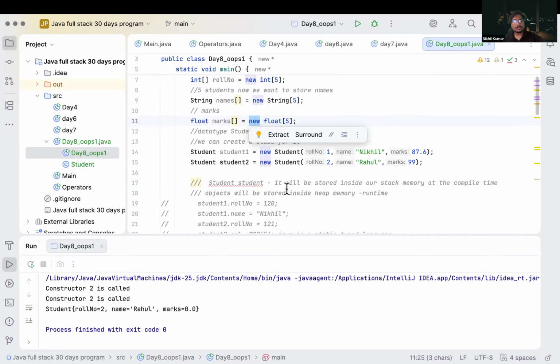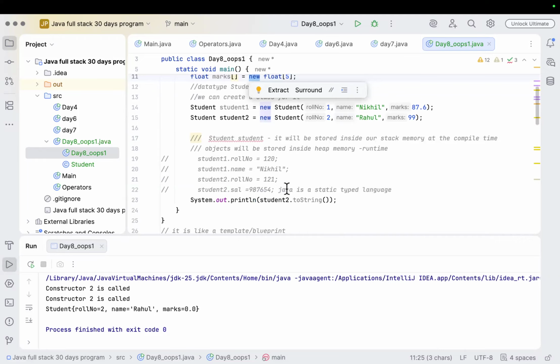So there are two types of constructor. We have the default constructor and the parameterized constructor.